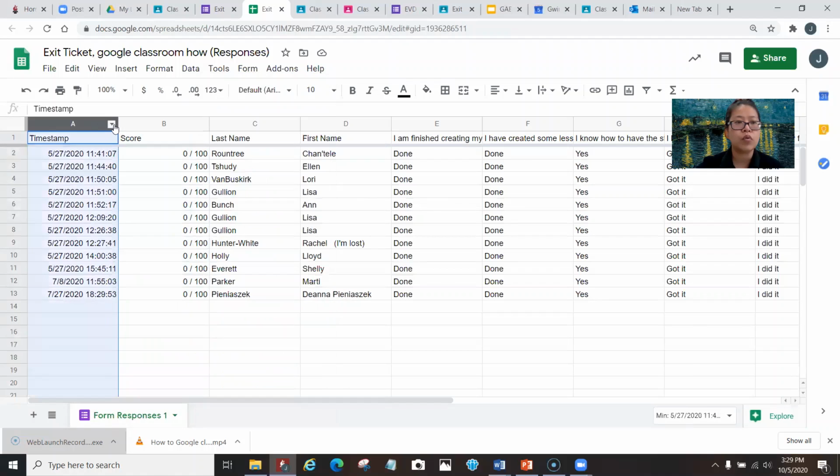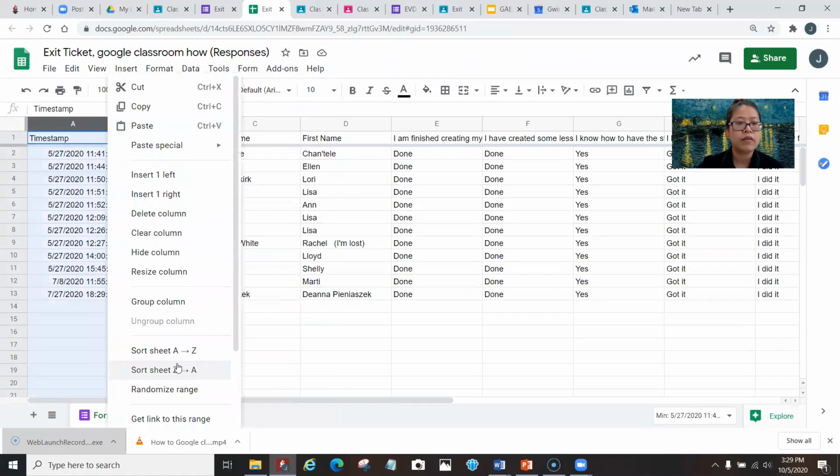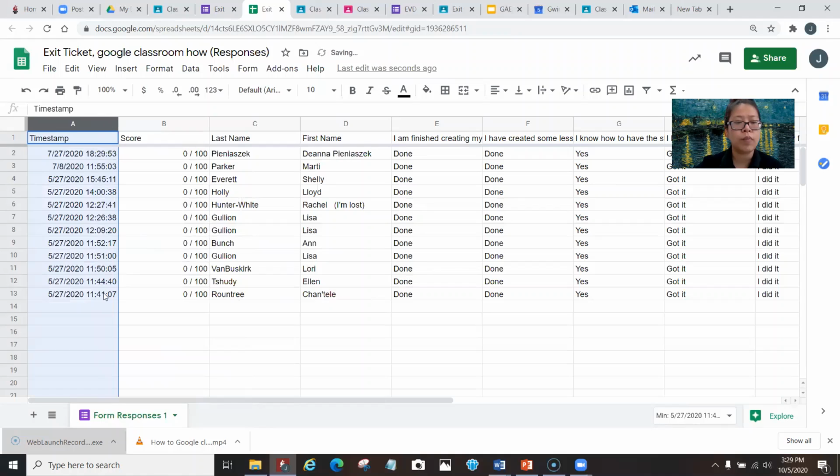You are able to sort the time, Z to A. So the bottom one would be the earliest submission, and the top one would be the latest submission. Then you can also sort by name, by class, and so on, and it would already be graded for you.